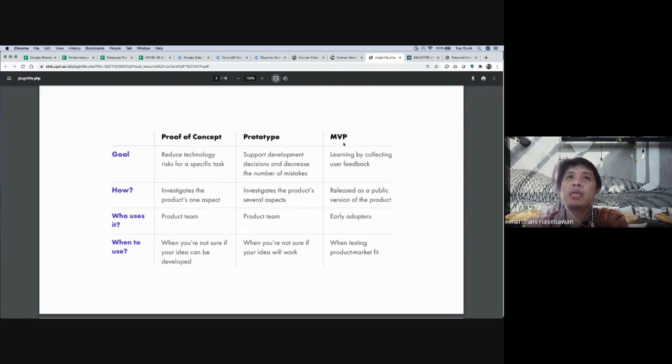But the MVP is very different because we are learning by collecting user feedback. You can see here that we use user feedback as the first stage of the development of the product. Even though we don't have any product yet, we try to get user feedback first. Here, we want to clarify and ensure that your product and its features can be accepted by the users.